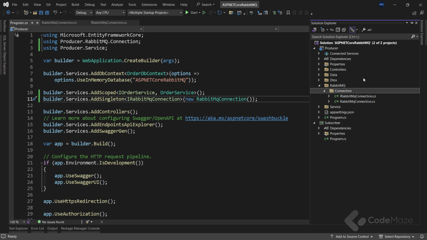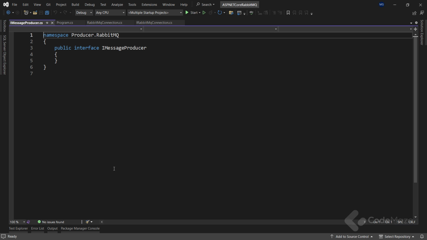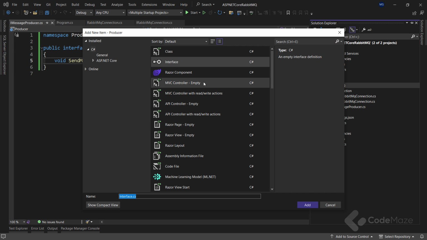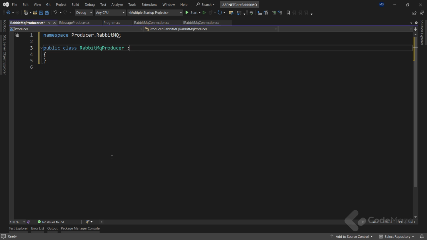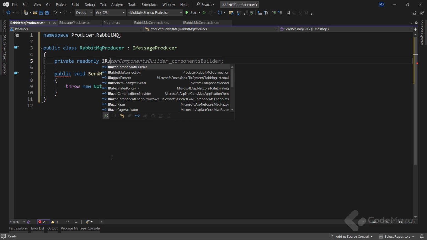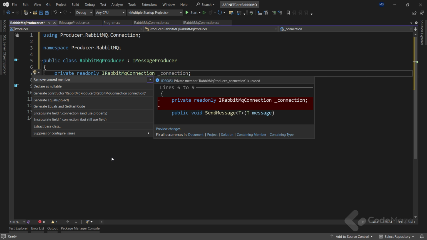Now, let's move to create a producer. I need a new interface inside the RabbitMQ folder, and let's name it IMessageProducer. I will add here a single void member named SendMessage of type T and provide a single T message parameter. Now, I'm going to implement this interface in a new class named RabbitMQProducer. So, let's inherit from the IMessageProducer interface and let's implement our member. Then, I need a connection service here, and for that, I will create a new private read-only field of the IRabbitMQConnection type and name it connection. I will also use a constructor to initialize this field through dependency injection.